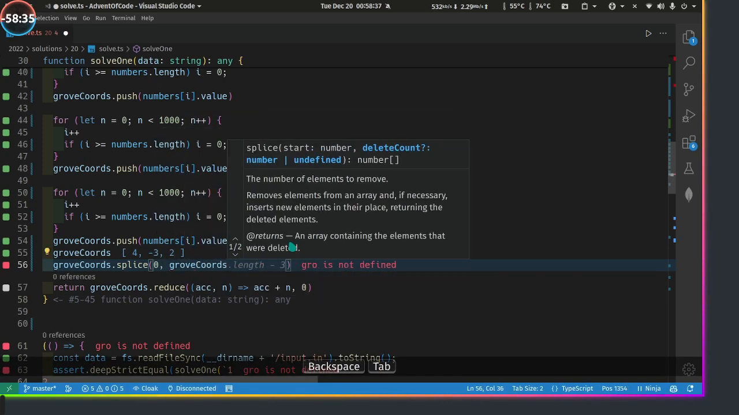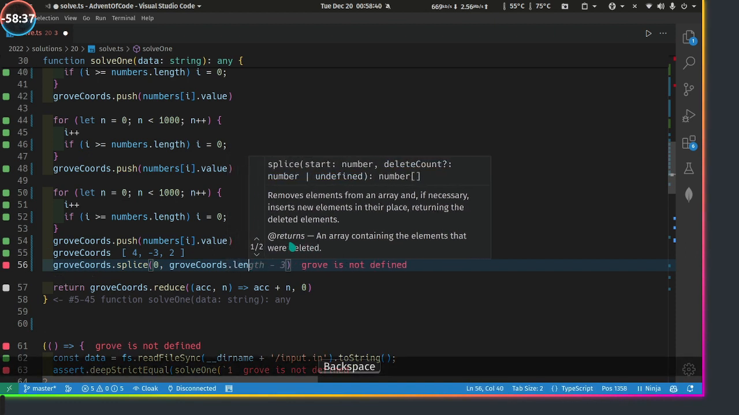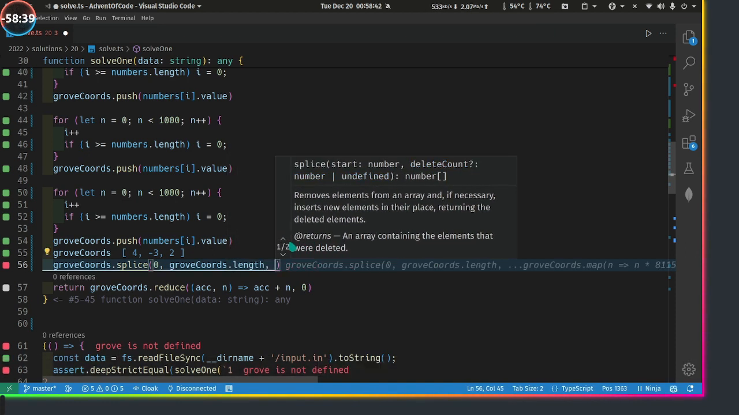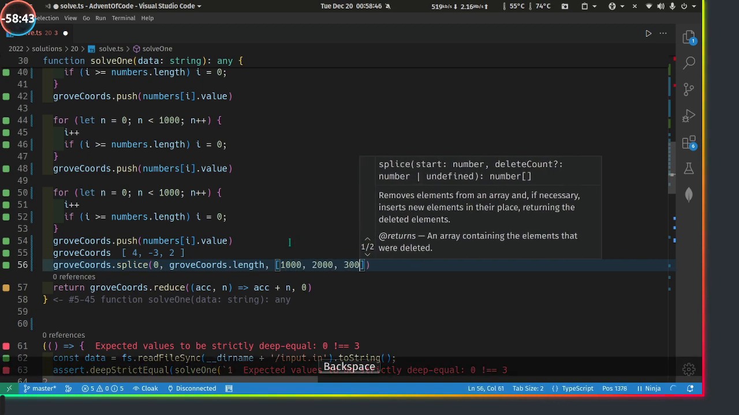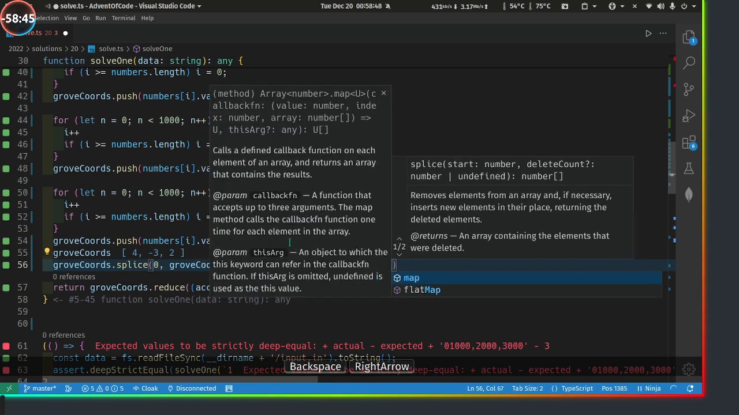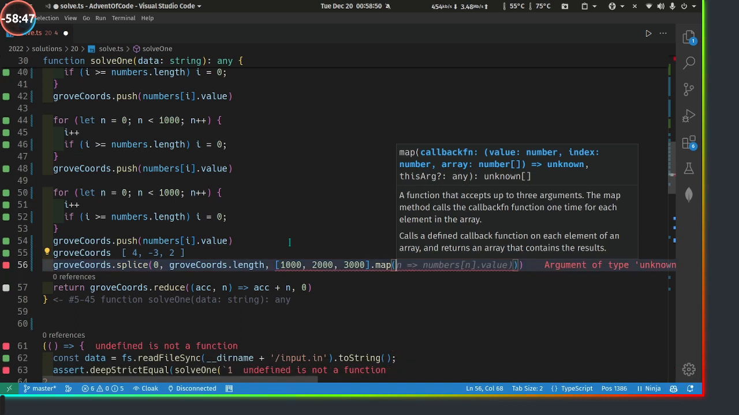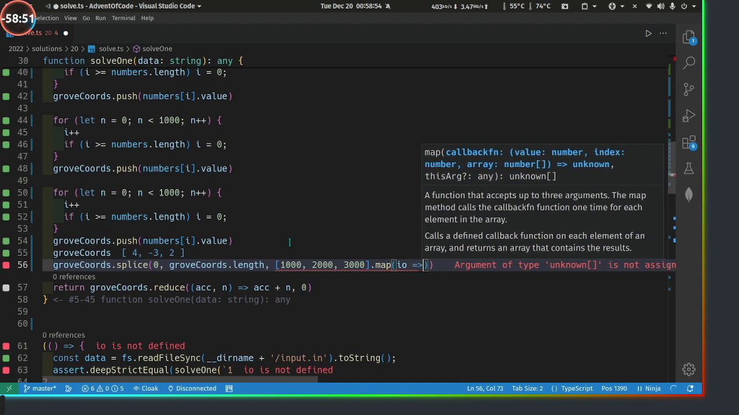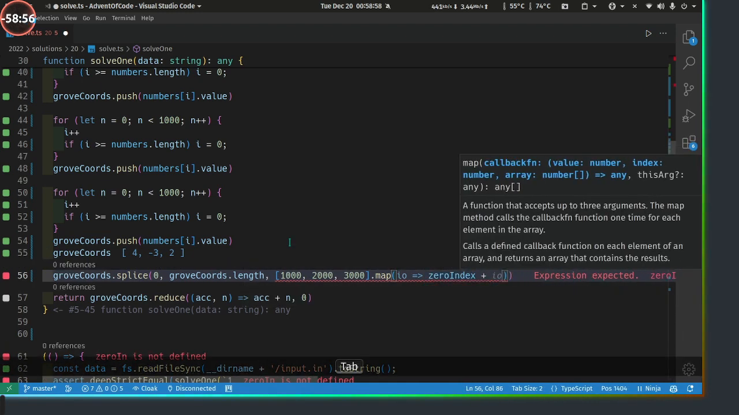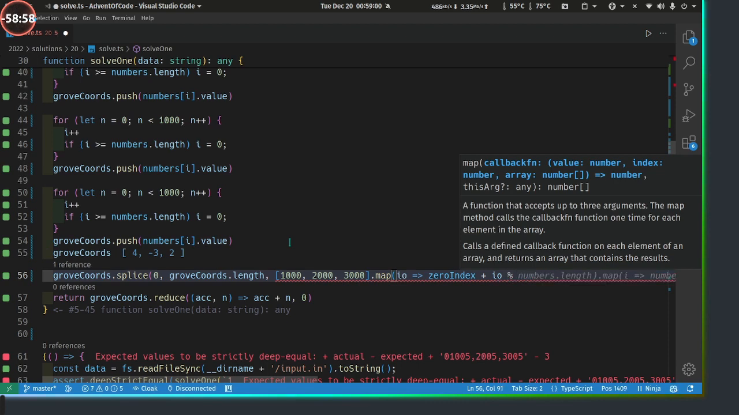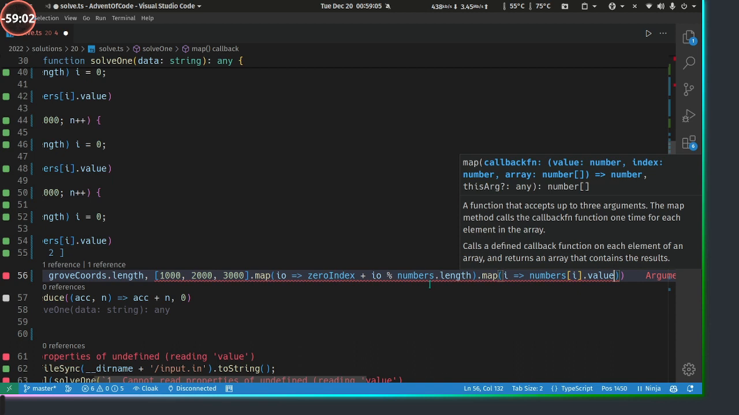Just so I can get this working first. The length, and here comes the new one, so it's going to be 2000, 3000, that map. This is going to be every index, or index offset, IO, so it's going to be 0 index plus IO modulo. Oh, okay, it's doing something. There you go. That's the idea.